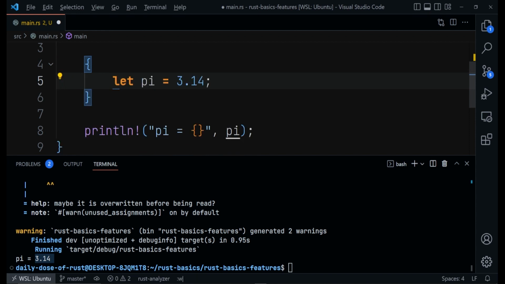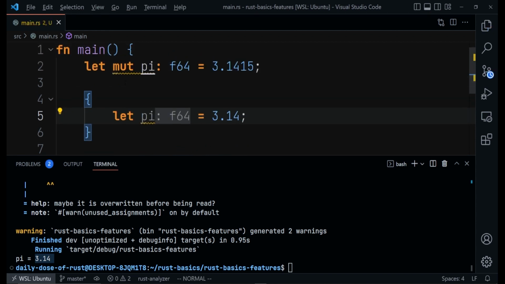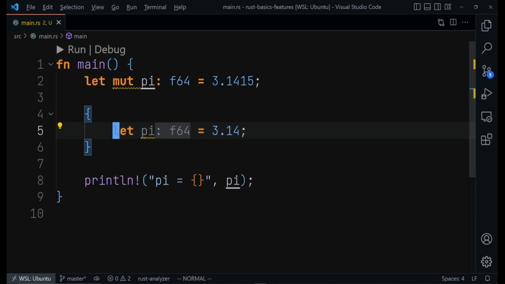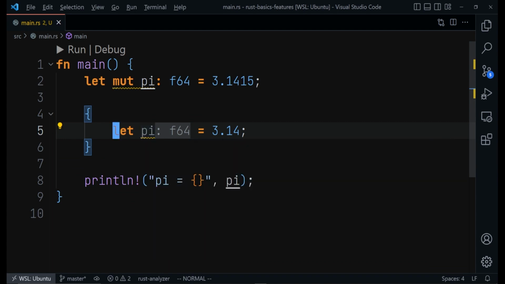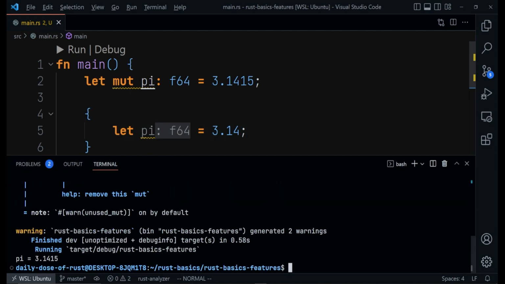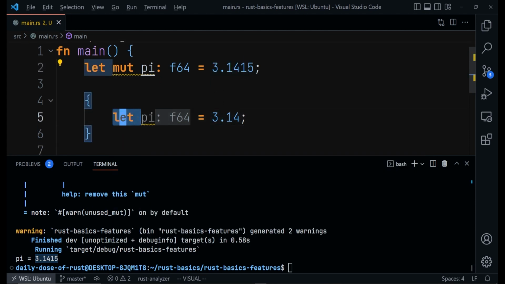And now what will happen? The same way we did this, we also created another variable that we called pi. We set it to 3.14. And watch what will happen when we print this to the terminal. Now we are getting 3.1415, which is the first value. So for some reason, this declaration no longer shadows, overrode this one.